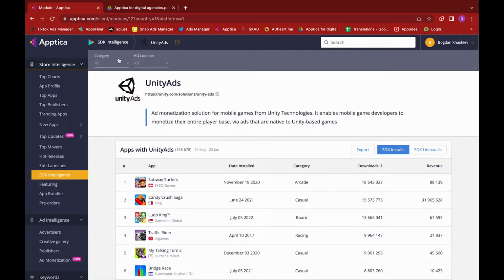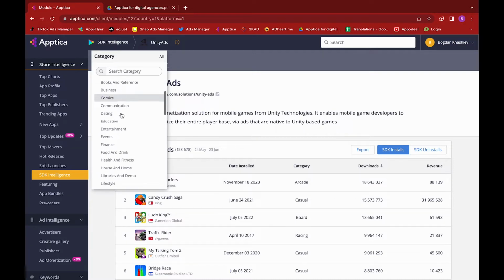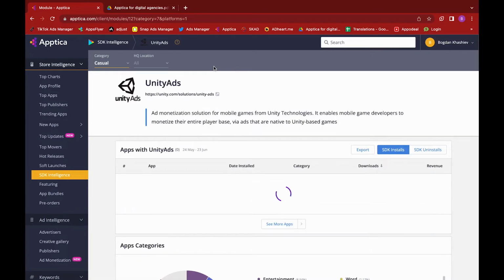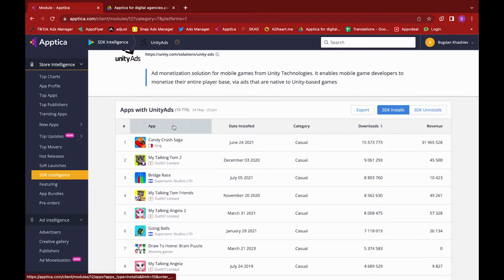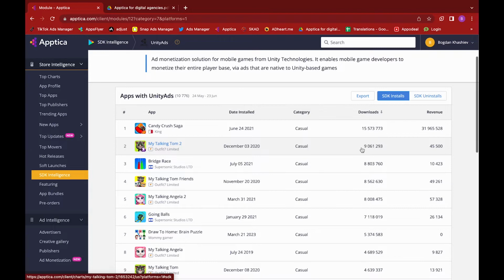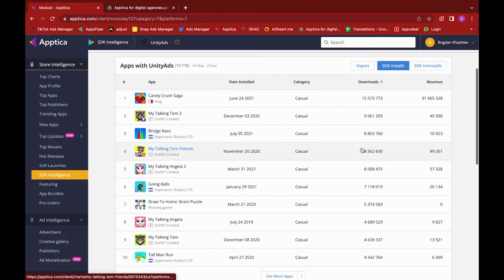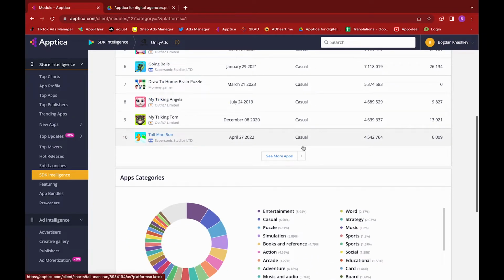We can narrow our search by selecting a specific category. Let's say we want to search for casual games. And here we have all the apps sorted by downloads, and we can see the most promoted app within Unity. We can actually learn that by looking into this SDK data, and we have all the apps we need.